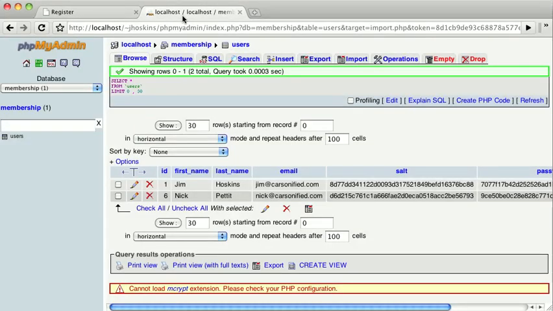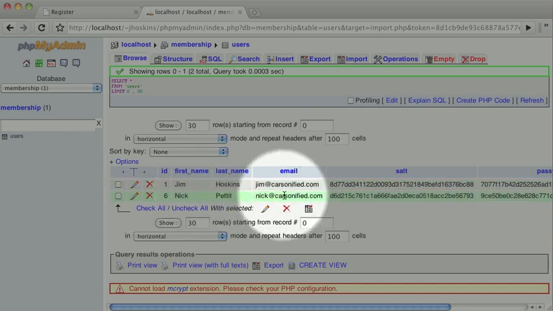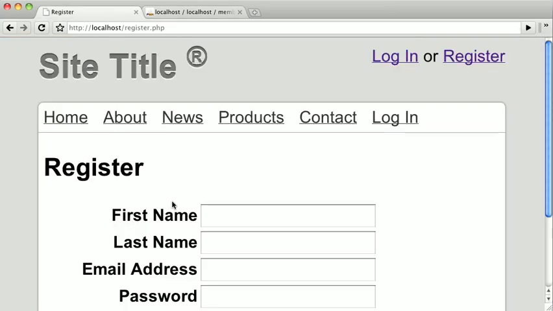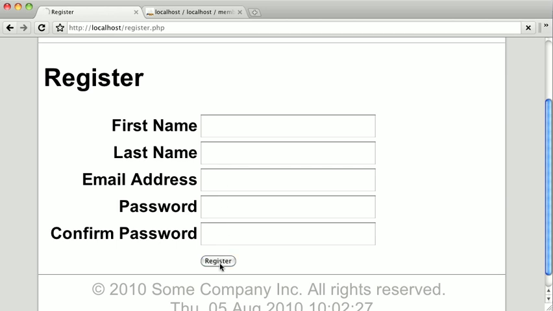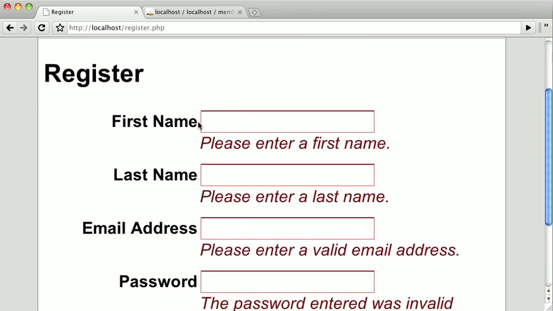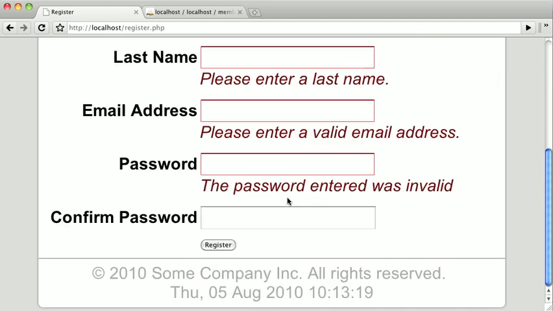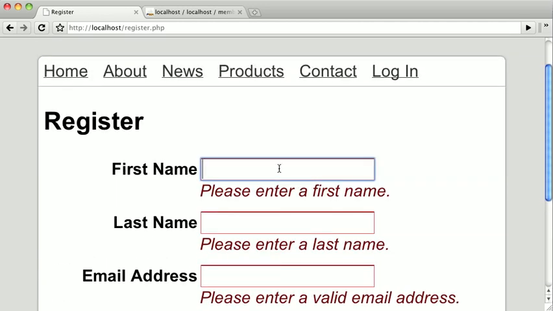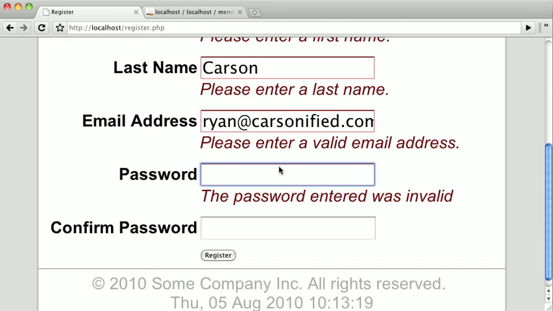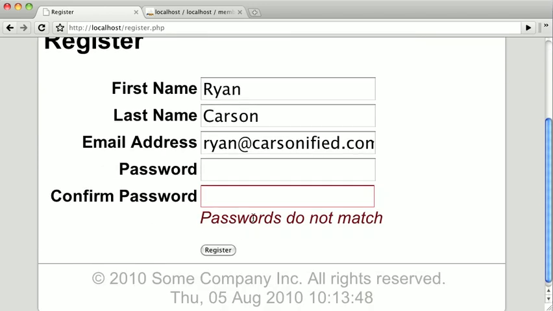So let's look in our database. We see that we have Jim and Nick in here with jimandnick@carsonified.com. So first let's just try submitting the empty form. Here you can see that we now have our error classes applied and we have error messages printed below each of our inputs. So let's try it out and sign up Ryan for this. Let me type in a password and put a non-matching password in here. And we can see that the passwords do not match came across.